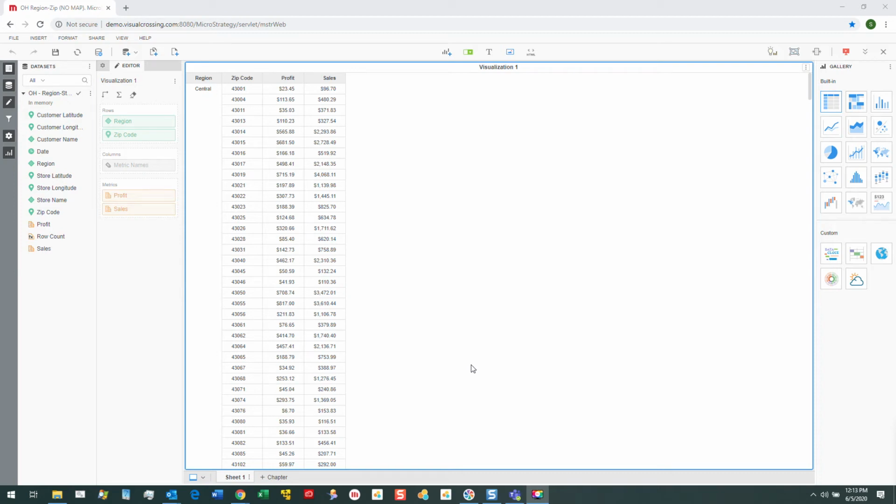In this quick video, we're going to show you how you can create custom regions using Visual Crossing 4 inside MicroStrategy. On this report, we basically have regions and zip codes, which has a hierarchical relationship. It's filtered by Ohio, but it doesn't need to be filtered. And oftentimes when you're creating custom regions, you want to create a shapefile that does the entire set. So you don't want to necessarily add filters unless your entire warehouse is filtered by a particular area.